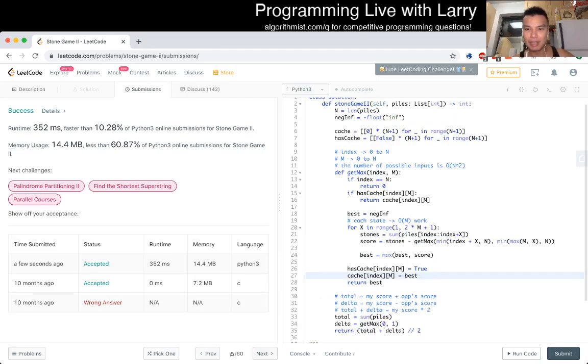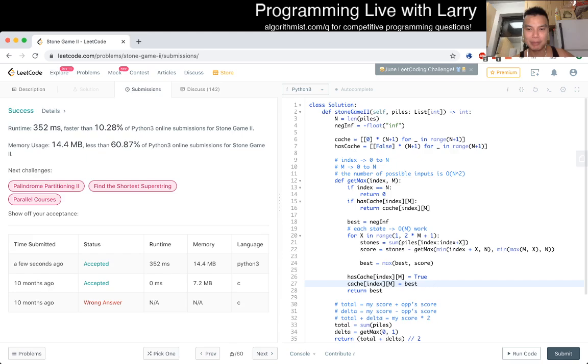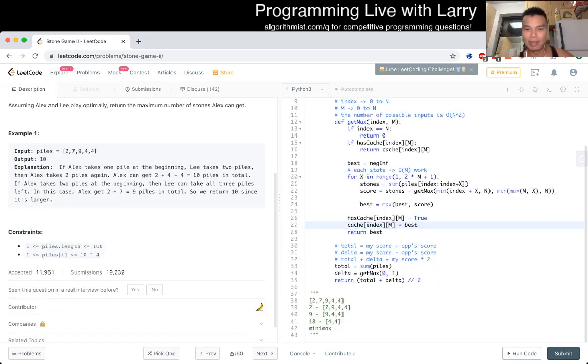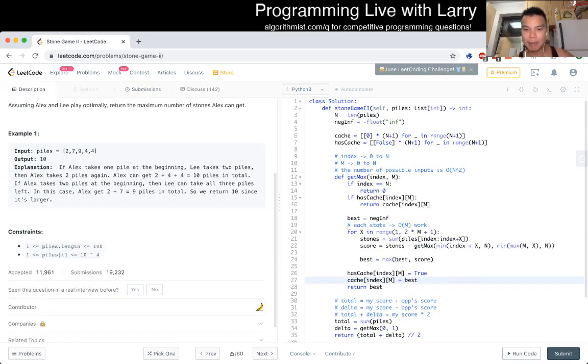But yeah, so that's how I would solve this problem, dynamic programming. And the space complexity hopefully is obvious, because we literally create a space for this, so it's n squared.